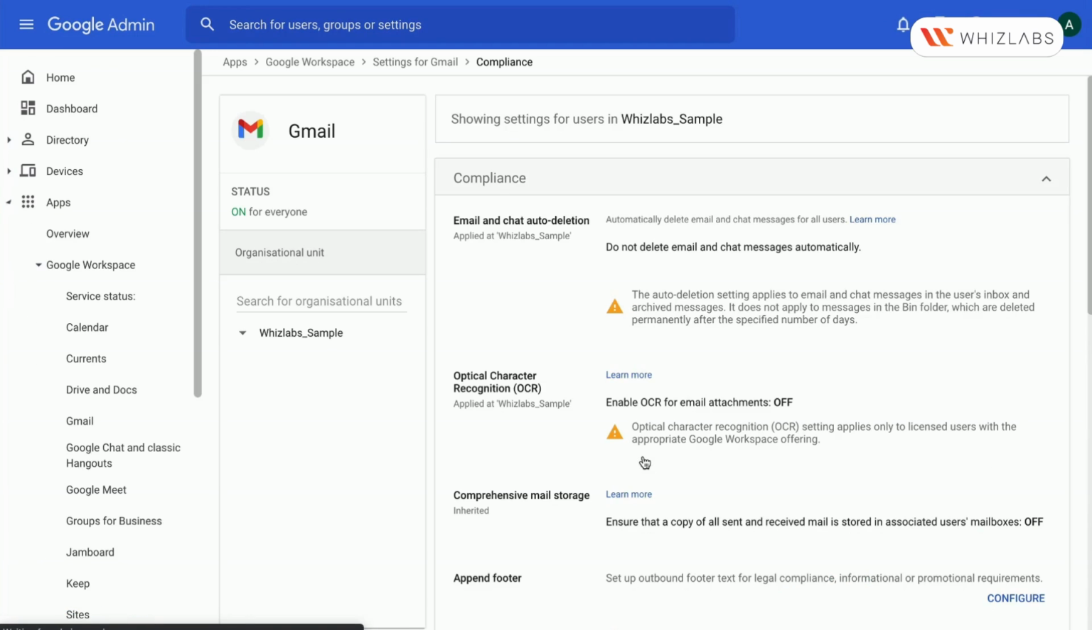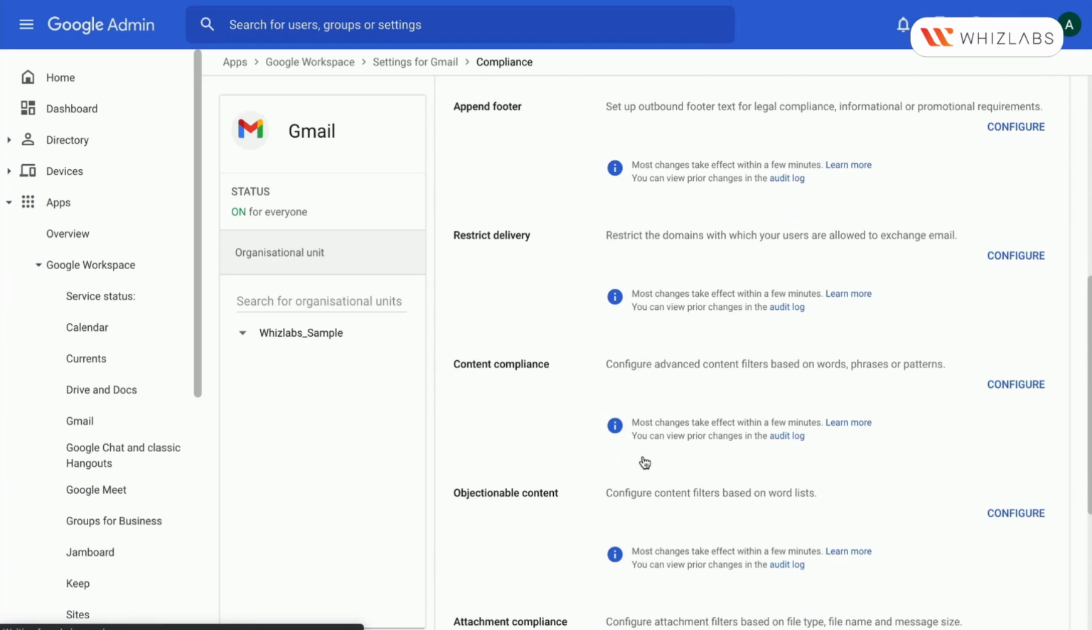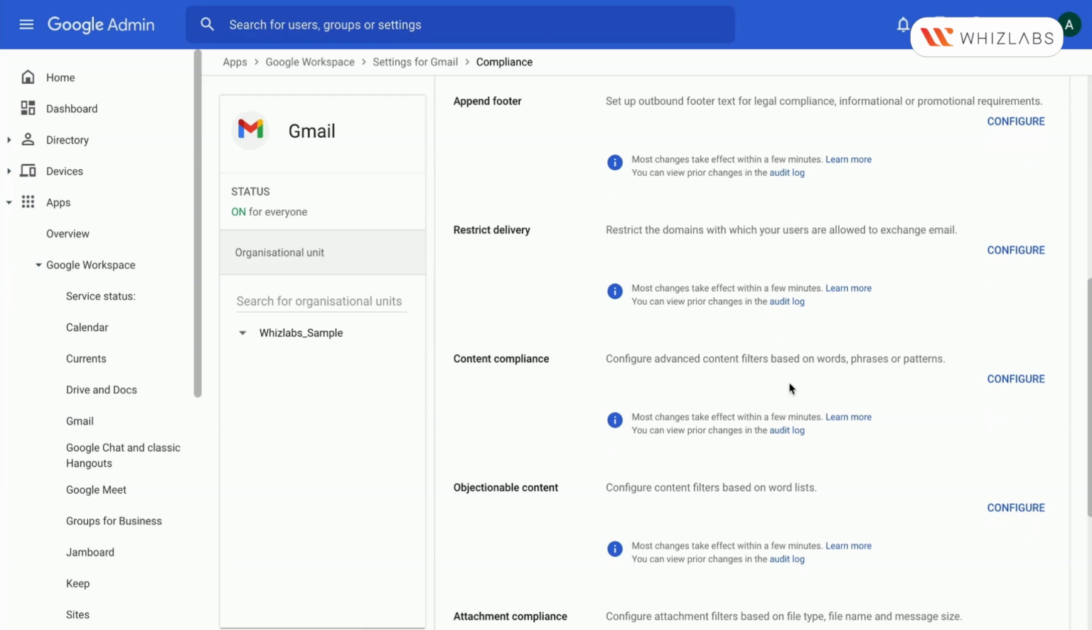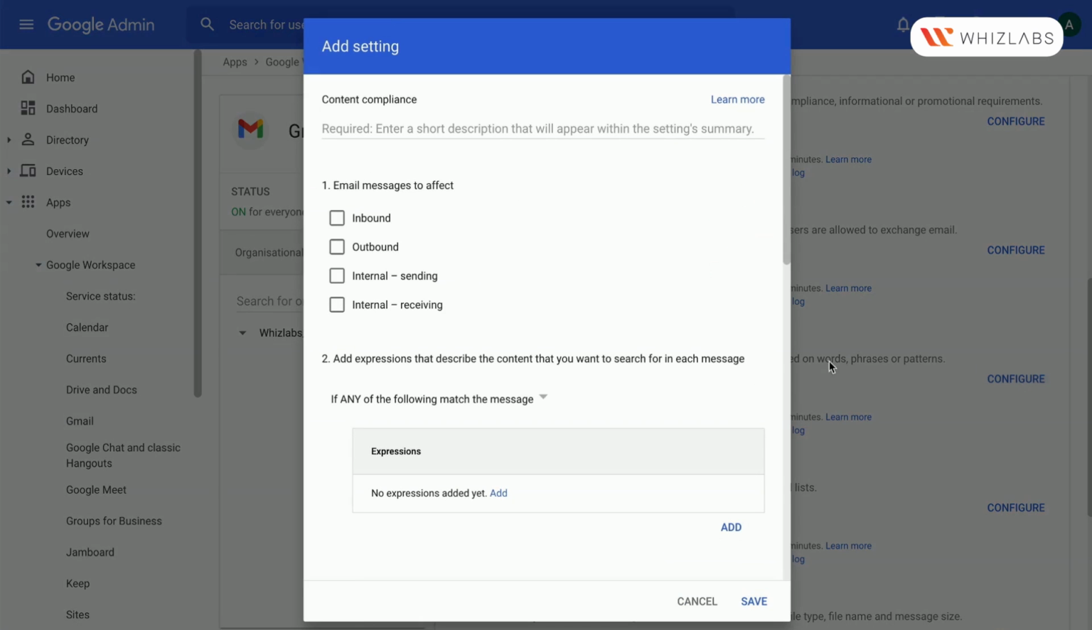And in the compliance, we've got the content compliance. You need to write some configuration for your email content filtering, which can be words, phrases, patterns, and finally we have something known as the DLP or the data loss prevention. Now let me come here and write down a name for the compliance. So let us say this is maybe credit card compliance.